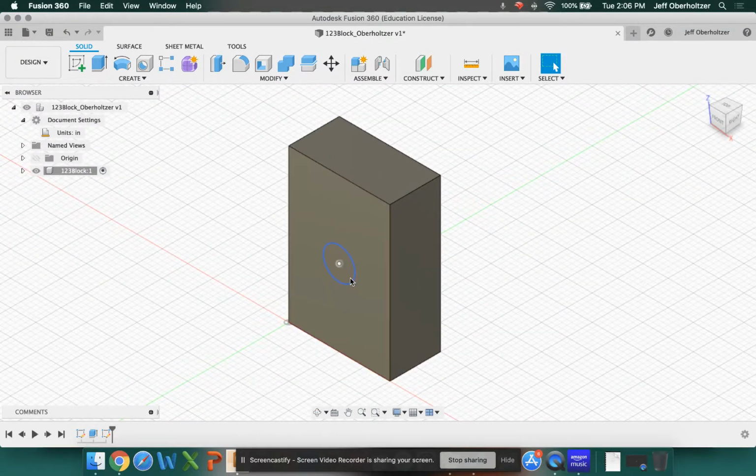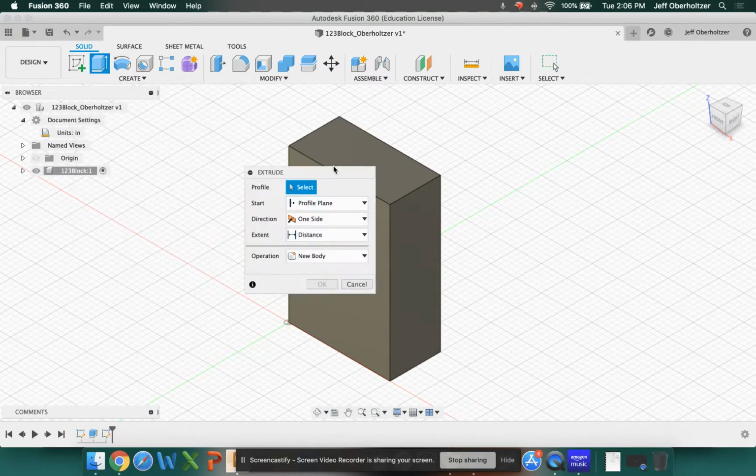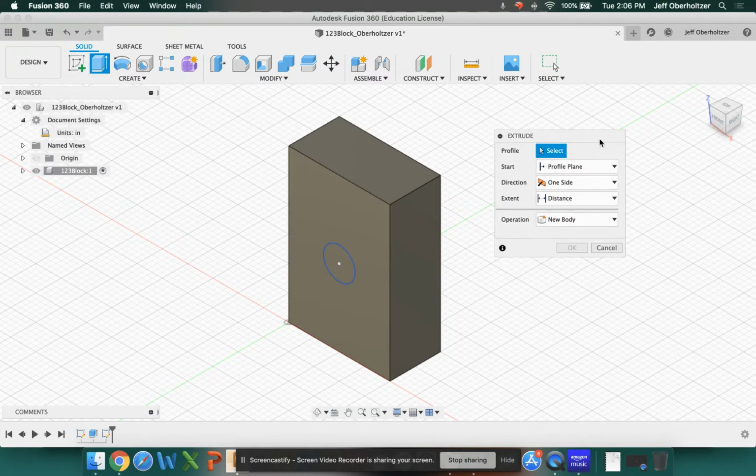What we want to do is cut a hole through this part. To do that, we're going to choose extrude just like we did when we created the block, but this time we're going to make a cut. So we're going to move our menu out of our way, and you'll notice nothing turned blue this time. Remember when we did the block itself, it turned blue. That's because the computer understood what we needed.